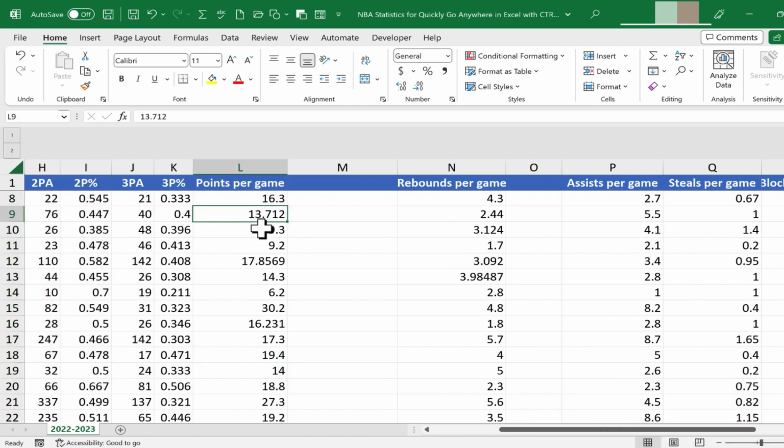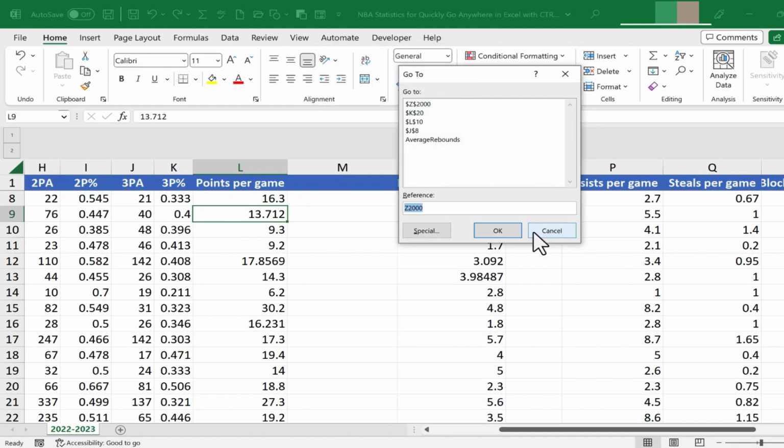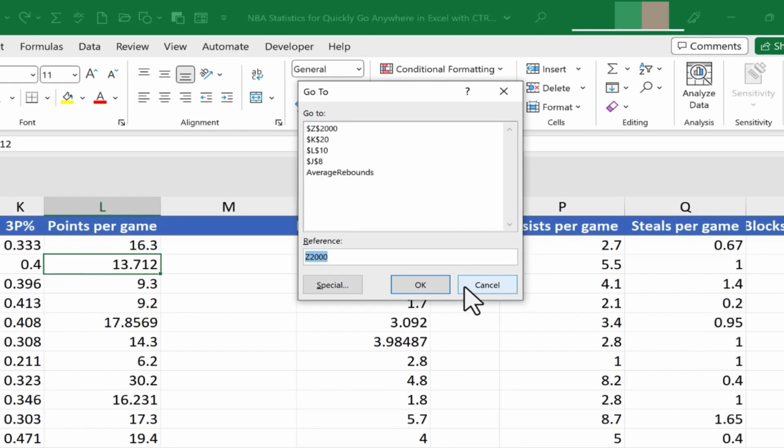Now let me show you perhaps an even better method. You can keep your hands on your keyboard by holding Control and tapping G, and this will bring up the Go To dialog box. Now typically, the contents of this reference box will be highlighted, and you can just continue with your hands on the keyboard and type in the cell reference that you want to go to.